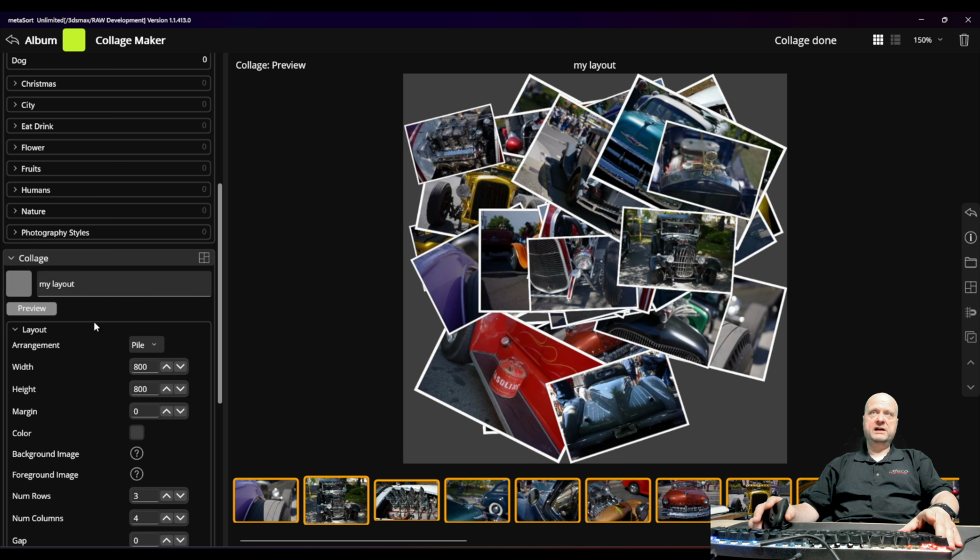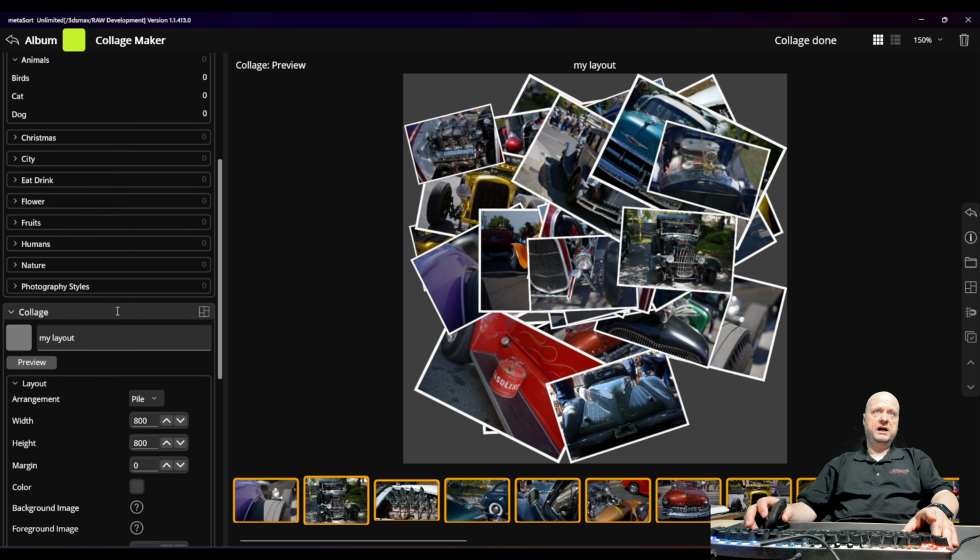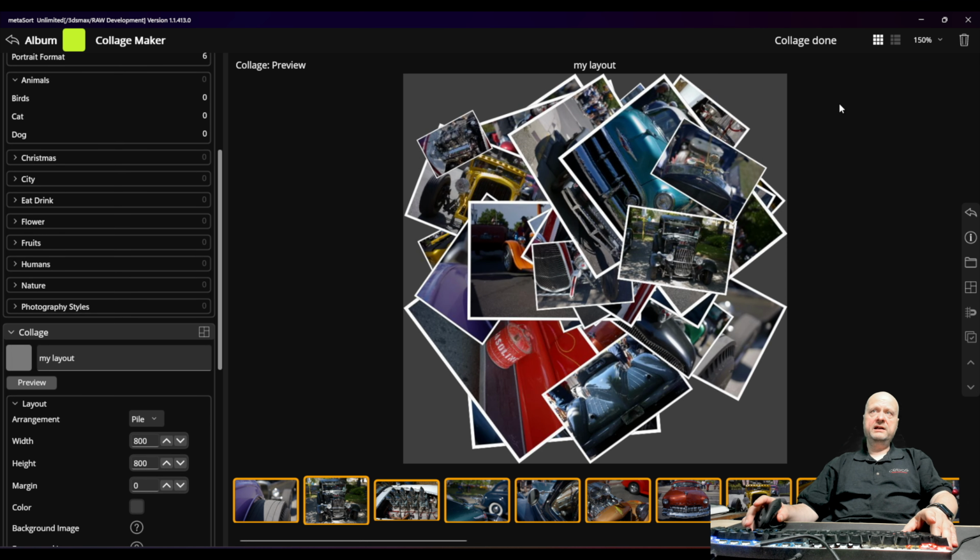I'll just press the preview button and here we go. Here's our collage, our pile of pictures. And yes, we can adjust some random rotation. We can have some more rotation. So that's a variation. Every picture will get a different angle. And we can also change the minimum and maximum size of the collage and preview again. And you saw it created a new collage with smaller and bigger pictures. And it's all automatic. So that's one way to do it.